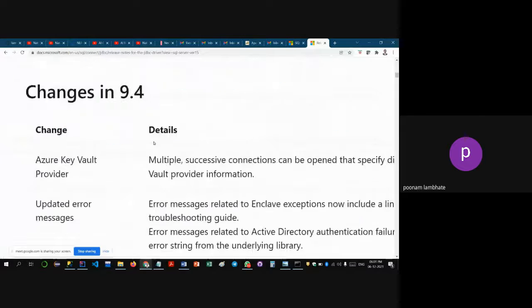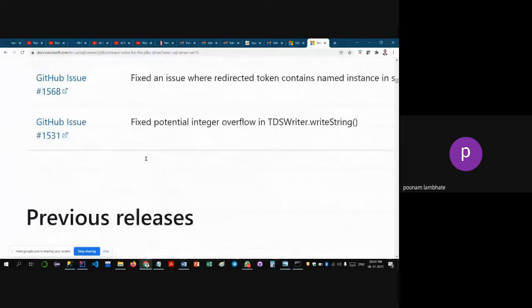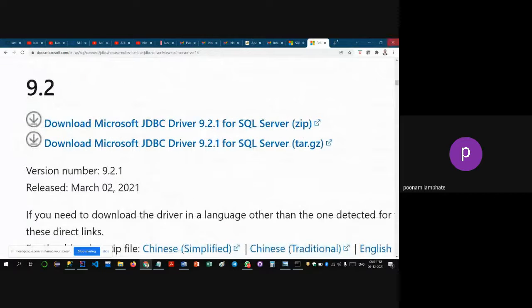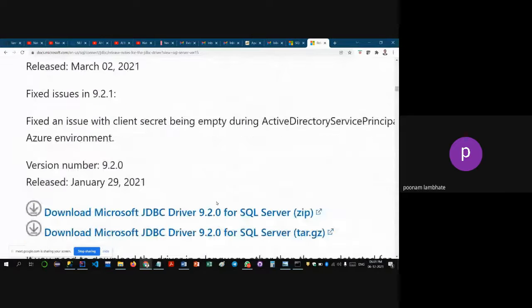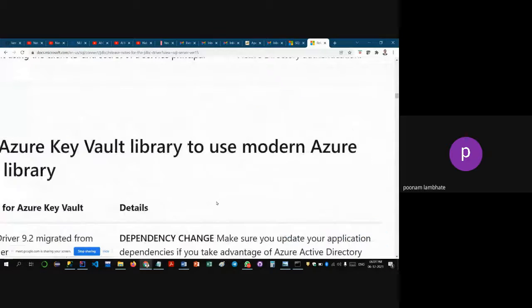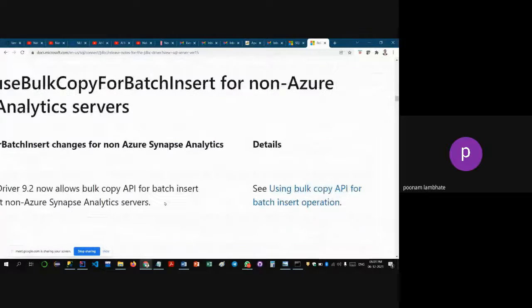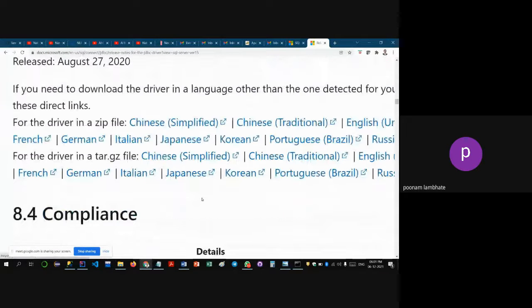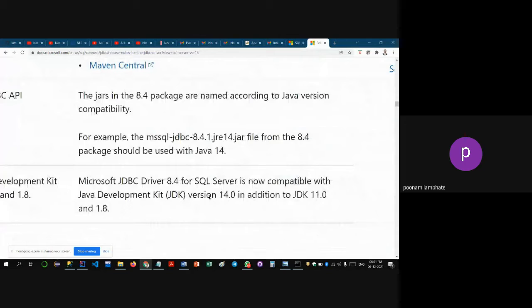Okay, I don't have a problem because I have Java 15 and version 9.2 of the SQL driver for that. Similarly, you may have Java 1 also, no problem for that. As you can see, the different versions are there. For 8.4 you have the driver, and 8.4 is compatible with Java version 14.